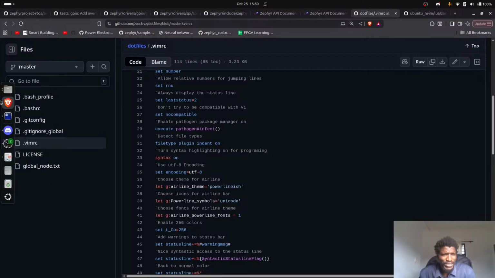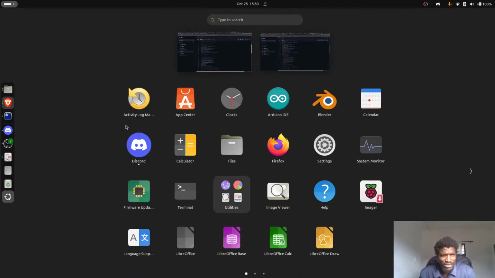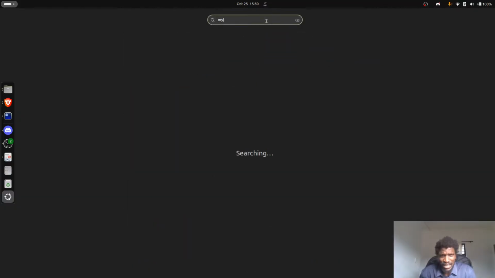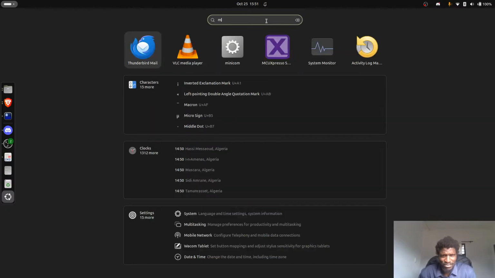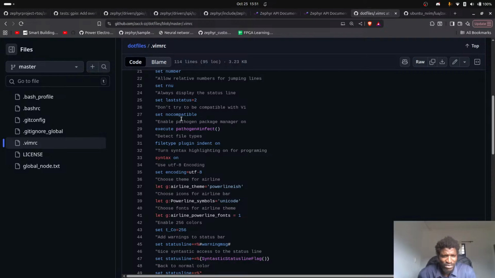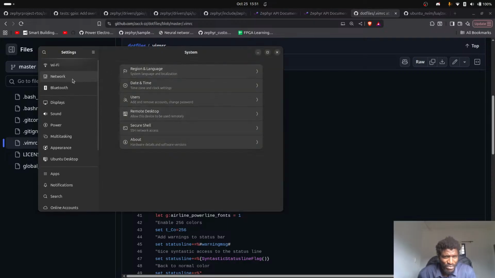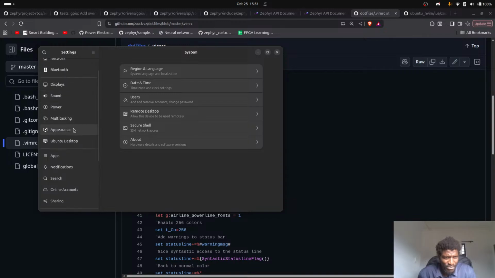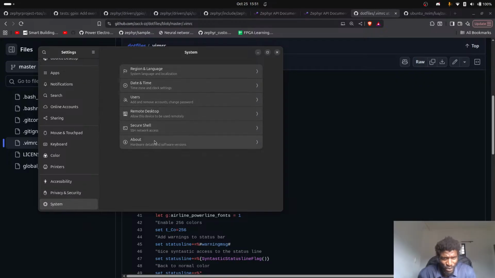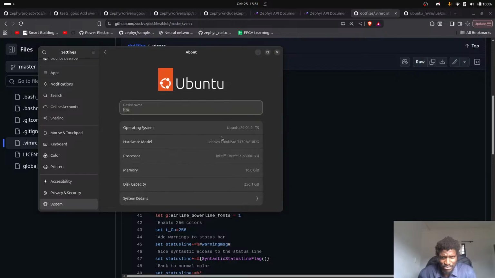I don't know how to show that. My computer system, something like that. I don't know where you see about the system and what it is about. Yeah, so I have that.